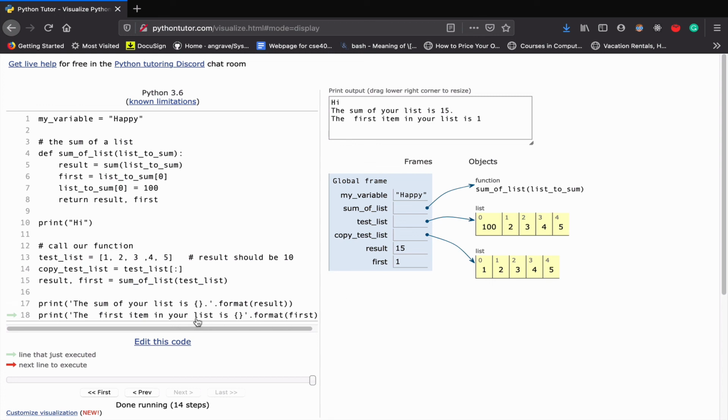Alright, now notice that we did see that the first item in the list, the original list, was 1. Okay. So the reason why that happened was because we did it on line 6. But if we had put this code after we had changed 100, then obviously this would have been 100.